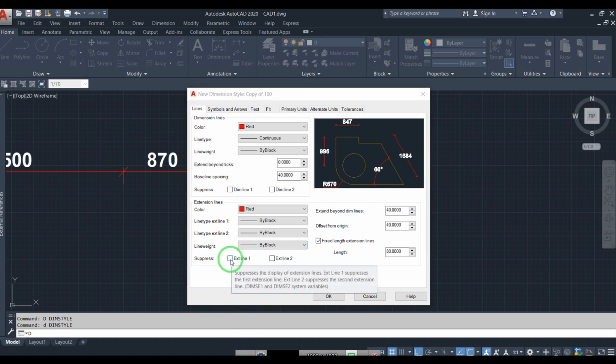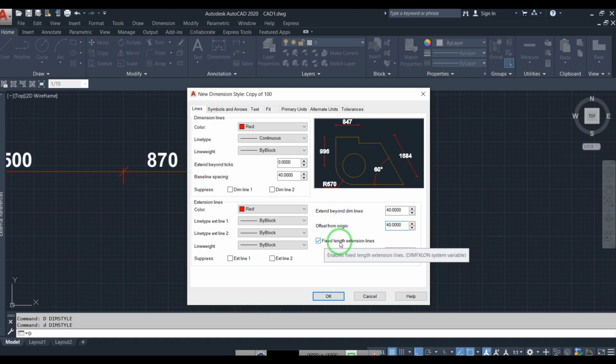You can choose a different line weight for your extension lines. And also you can suppress your extension lines. Here you can see the first one and the second one. Here we have extend beyond dimension lines. Here it is 40. It shows that I give this distance a value of about 40, and I can also offset from origin. Here is the fixed length of extension lines. Here is my extension line, and I can fix its length. It is 80 millimeters, and I can give it a value of about 250 millimeters. When I press OK, it changes. But I leave it at 80.